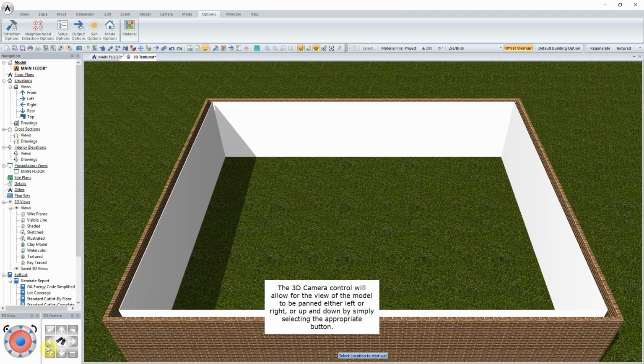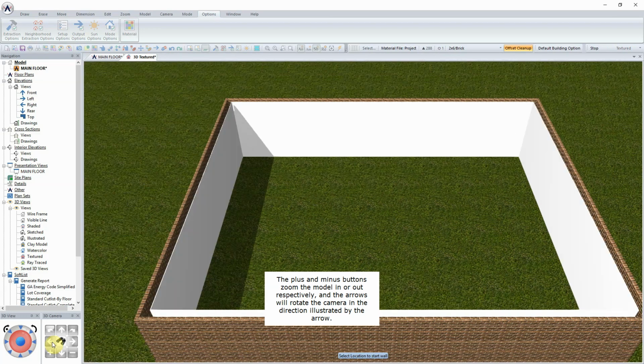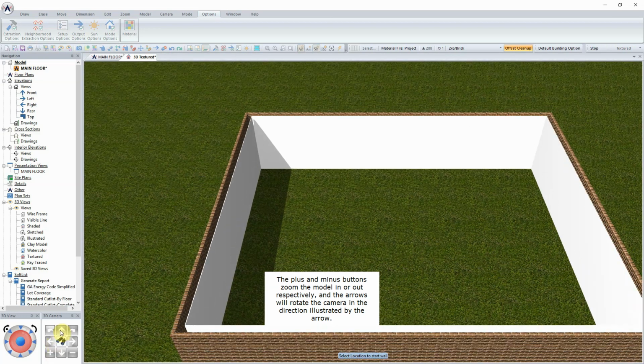The 3D camera control will allow for the view of the model to be panned either left or right, or up and down, by simply selecting the appropriate button. The plus and minus buttons zoom the model in or out, respectively, and the arrows will rotate the camera in the direction illustrated by the arrow.